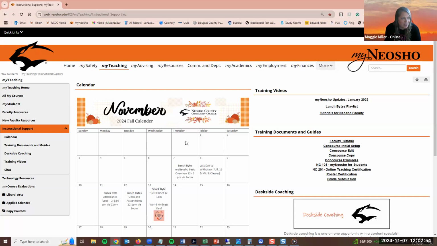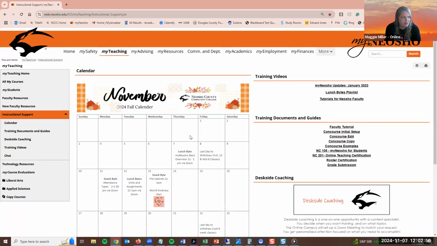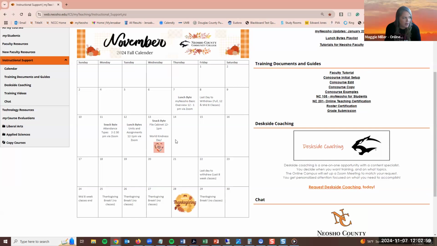We have an awesome little calendar here that Seth keeps up for us. This has all of our Lunch Bites and Snack Bites on here. We'll add a link to these so you can just click from here if you don't have the email anymore, and it will take you straight to the Zoom. We just haven't updated that, so we will get that updated for you.